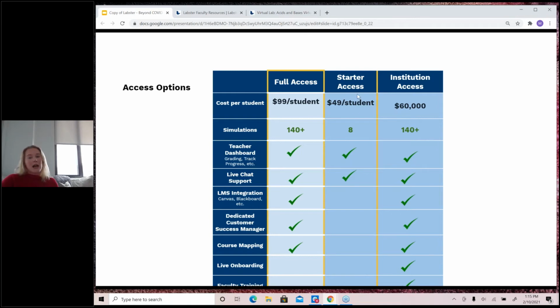And then the starter access, that's $49 per student. This will give you up to 8 simulations to choose from, and you get to choose any 8 that you want, even if they're in different categories on the faculty resource page, which is really great too. This is the only one that does not integrate with your particular LMS system. We actually have Labster Direct for this, but those grades are automatically graded as well, and it's very straightforward and easy to use. You also have that live chat support.